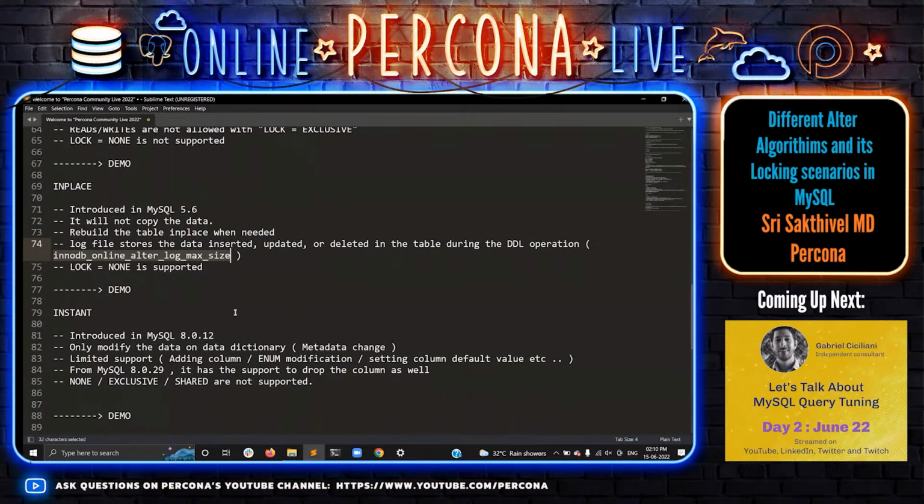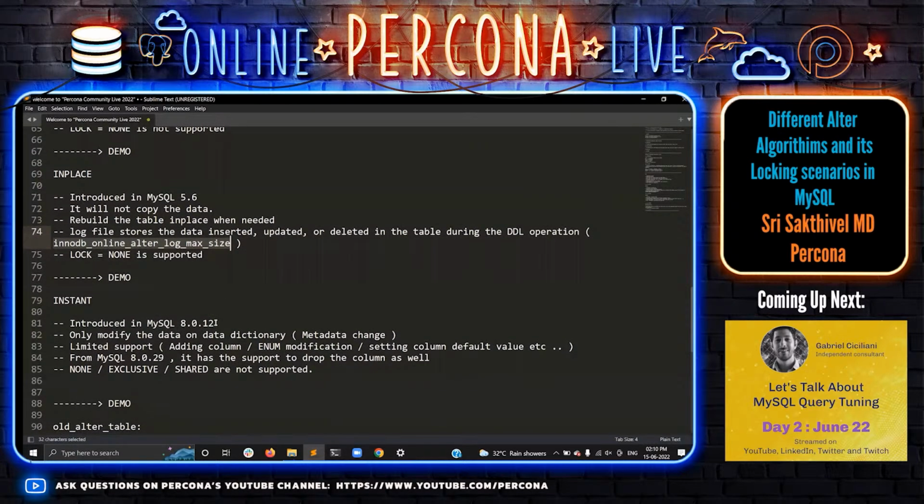So now let's move to the next one, which is instant. Instant was introduced in MySQL 8.0.12, and it only modifies the data dictionary. It is not going to rebuild your table or modify data. So we can call it just a metadata change. But it doesn't support all the alters. It has limited support for adding columns, dropping columns, modifications, column change, default change modifications, etc.